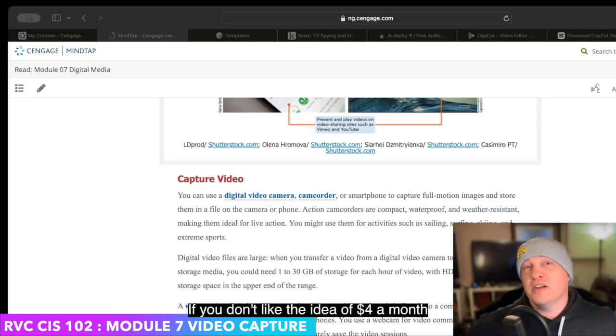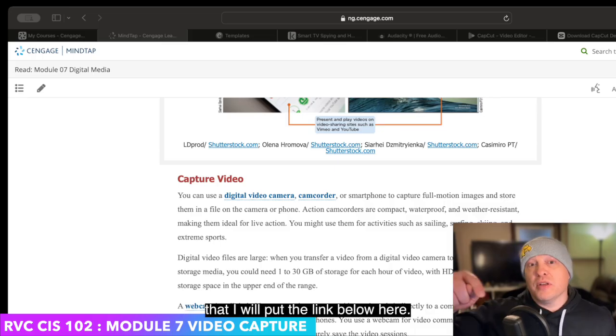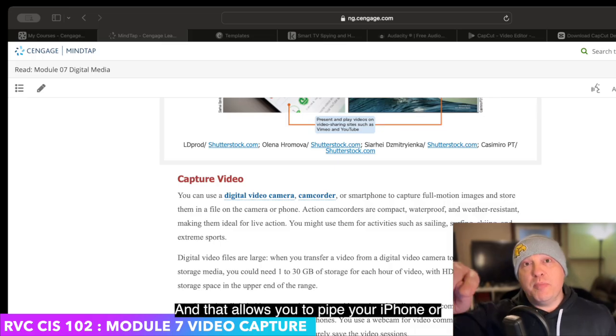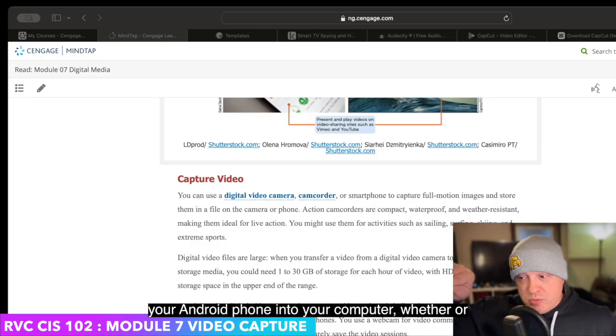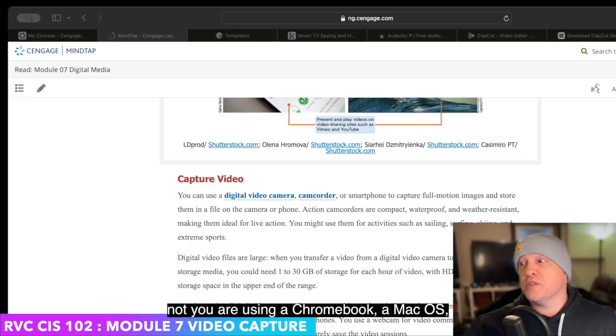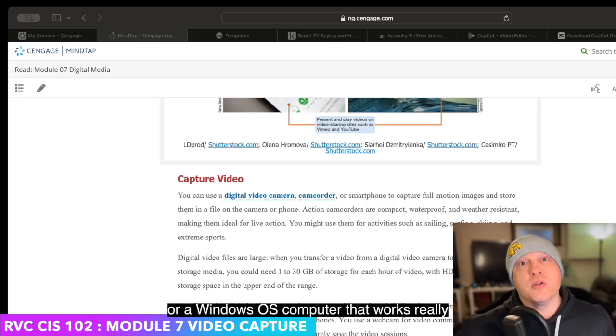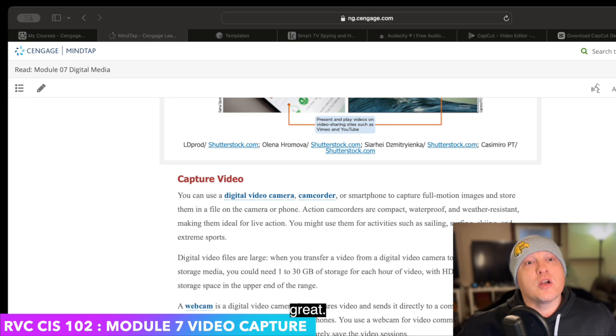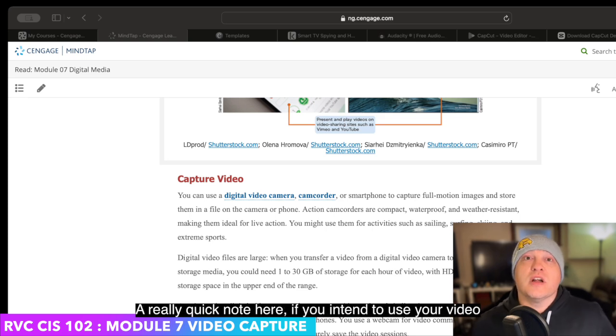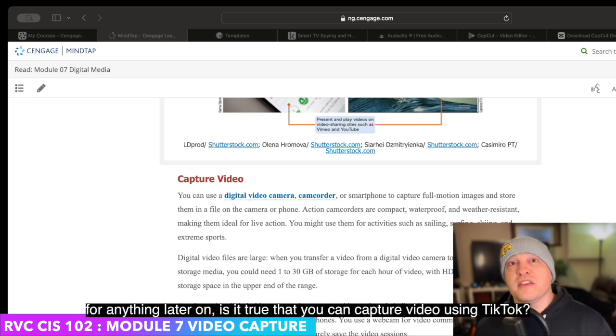If you don't like the idea of $4 a month, there is also an Elgato piece of software that I will put the link to below, and that allows you to pipe your iPhone or your Android phone into your computer, whether you are using a Chromebook, a Mac OS, or a Windows OS computer. That works really great.